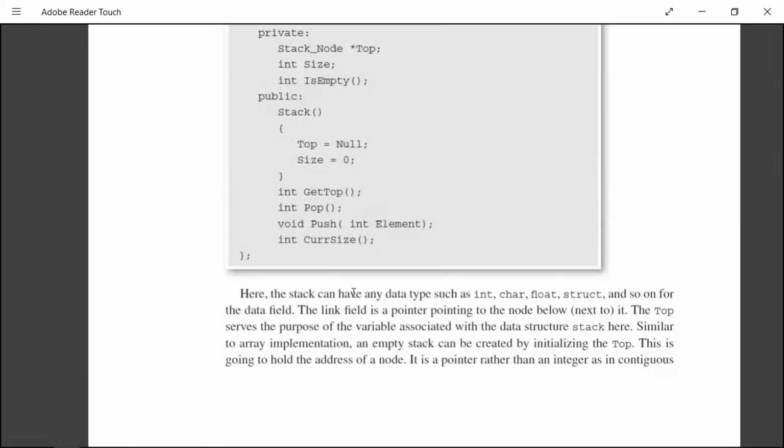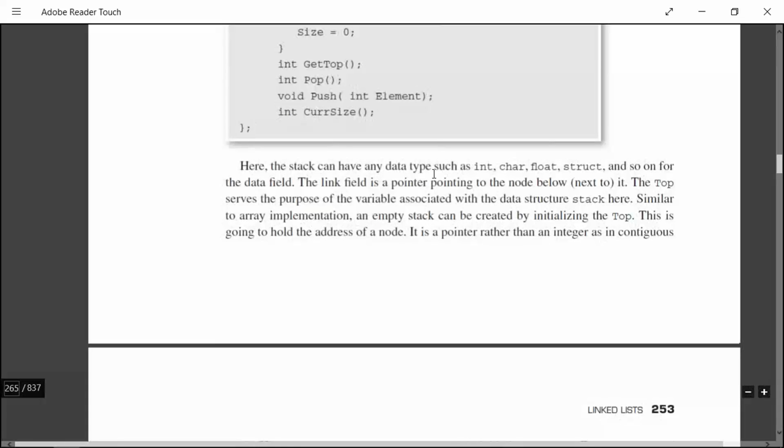Because we are implementing stack through linked list, it is dynamically growing and dynamically shrinking. So there is no set size. So to know the current size, I mean the number of elements in the stack, you will be using this method. Here any type of data can be stored, that is int, char, float, struct, and so on. Whatever data you want to store, you can store in this data field, because we have already discussed node will have two fields: one is link field, one is data field, and data field can store any kind of data.